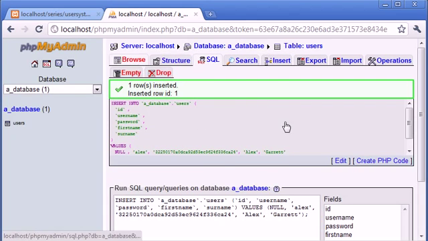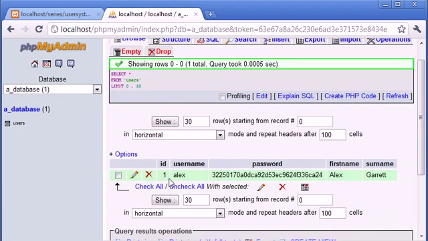Okay, so there. Let's click browse to make sure all the data's in there. Okay, so we've got ID of 1. That's automatically updated that for us. Username is Alex. Password is this hash, which is equivalent to pass123, or the hash of pass123. First name Alex and surname Garrett. Okay, so now that we've manually registered a user, we are pretty much done setting up our database, setting up our table rather, and inserting this value. So in the next part, what we're going to be doing is logging this user on.